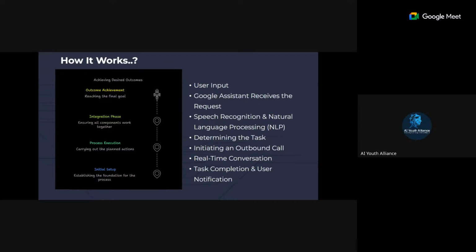What is the advantage of this? Google's ASR and NLP are highly sophisticated, enabling Duplex to handle diverse requests seamlessly. After speech recognition and natural language processing, it comes to determining the task. Once the task is defined, Duplex initiates an outbound call to the service provider. So what is the technology behind this?